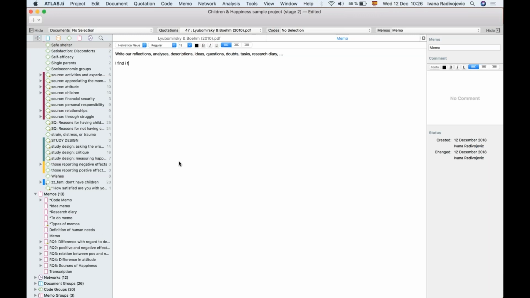So now I could say, I find it interesting that Lyubomirsky and Boehm... Since I included the author name and year in the title of the document, now it's really easy to cite this source. It's also just a little tip for organizing your data well.